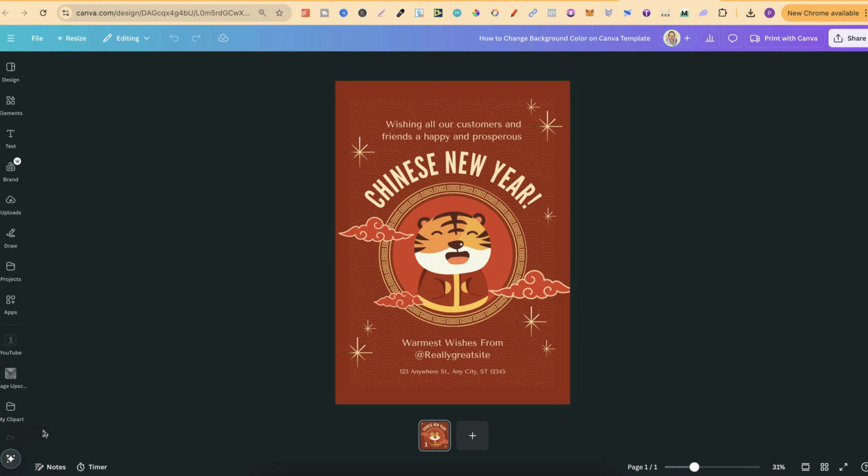In this tutorial, I'm going to show you how to change the background color of a Canva template. Now, this is actually really easy to do. I have this template just here, so let's go ahead and change the background color. All that we want to do is simply click onto the background of that template.